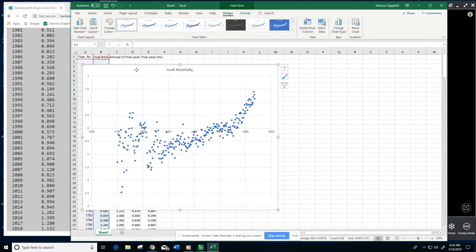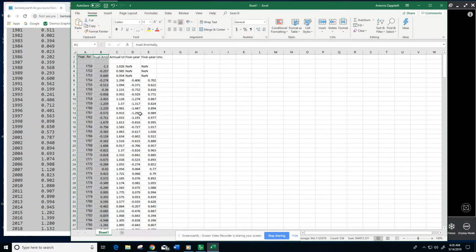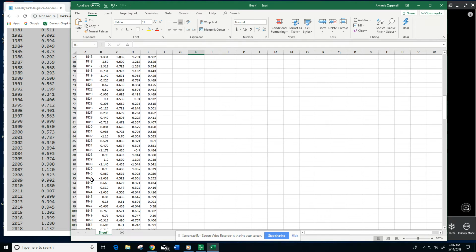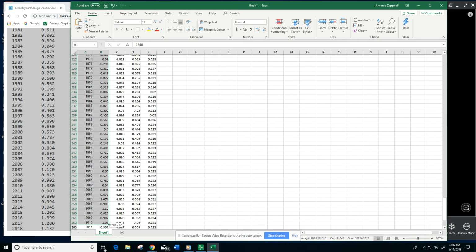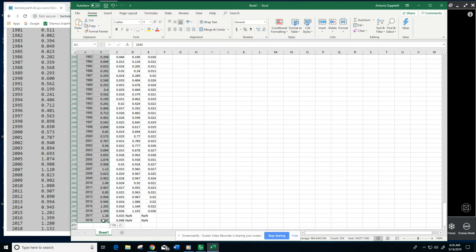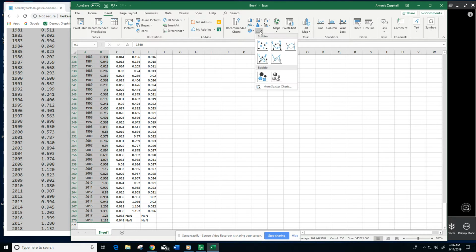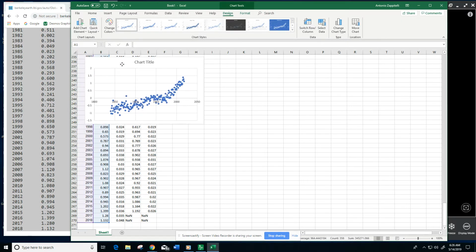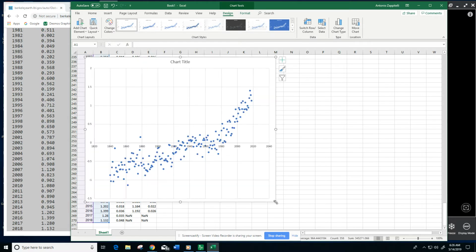So nothing stops you from only taking part of your data. I'm only going to start my data at, say, let's pick 1840. So what you do is just start at 1840 and go down and pick the rest of the data. Okay, and now I'm going to do the same thing. I'm going to insert a scatter plot, and now I've got data that looks a little more reasonable, something that I can work with. Okay, so now we're going to start the analysis of this data.